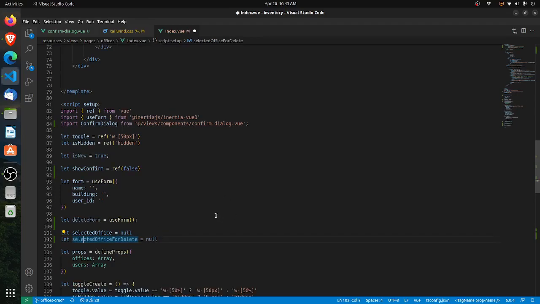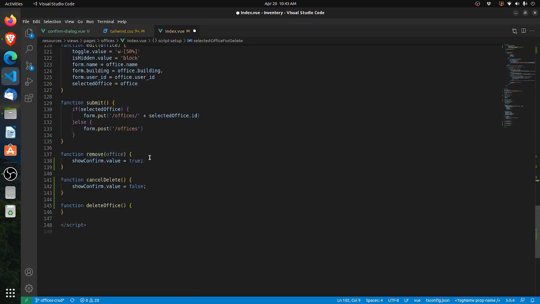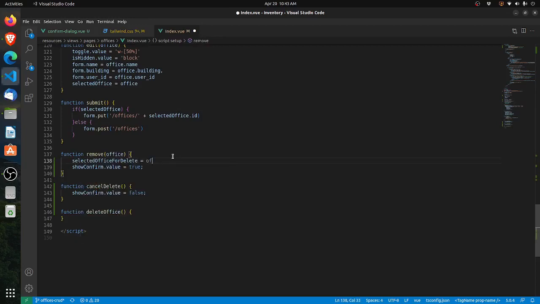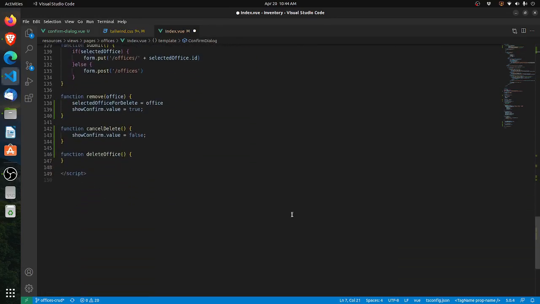And this selected office for delete will be assigned by the office that is being passed when we click on the remove button right here. So I'll just say selected office for delete is equal to that office, and then show the confirm dialog, so that when the confirm has been clicked, it's going to call delete office, which is this function below here.